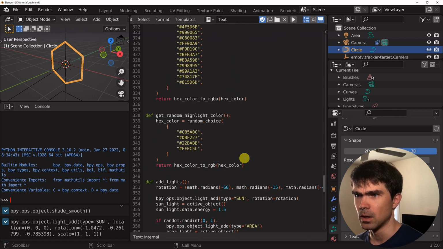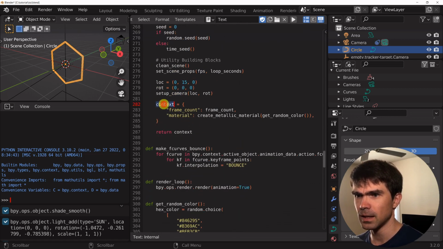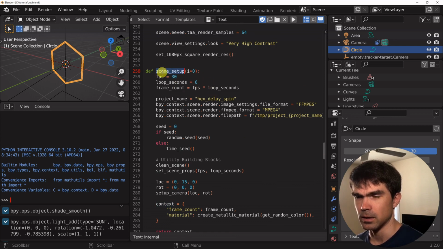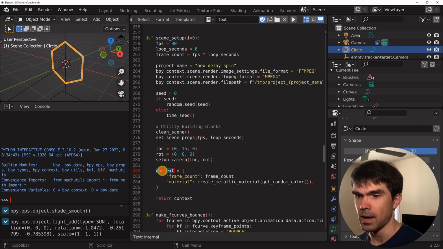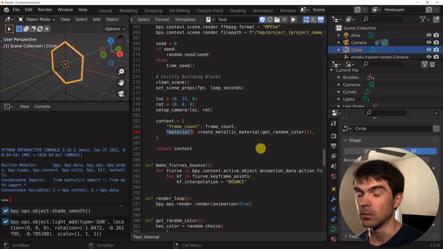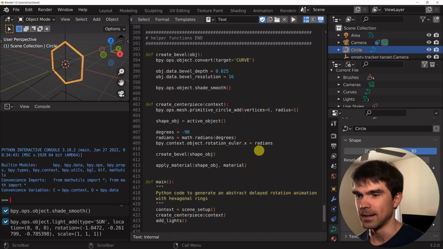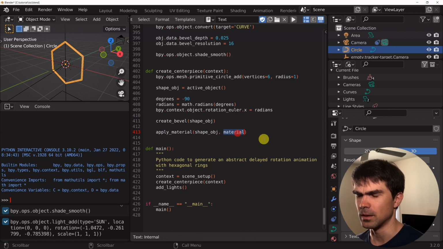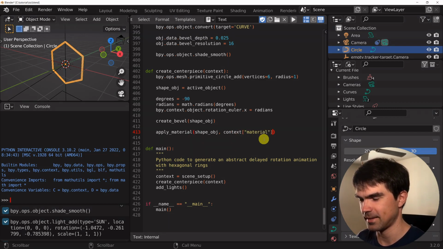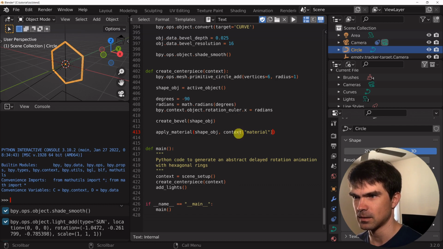So if we go up here, right here we're running our scene setup, and we're creating a dictionary that's the context, and we have the context material, and we create this metallic material with a random color, and we'll check out this at the end of the video, so make sure to stick around. All right, so this is going to be our context, if I can spell. All right, I think, yeah, context, yep.